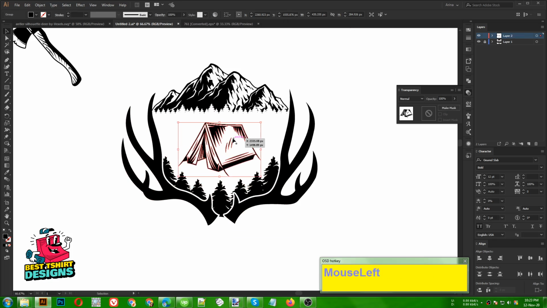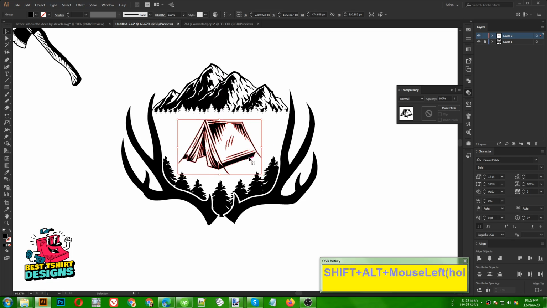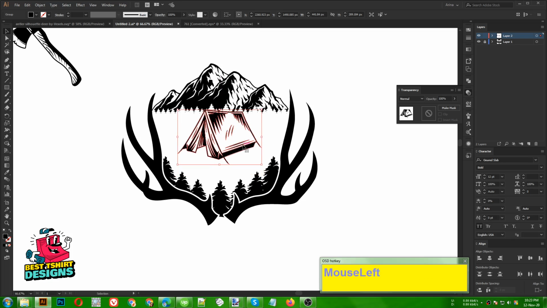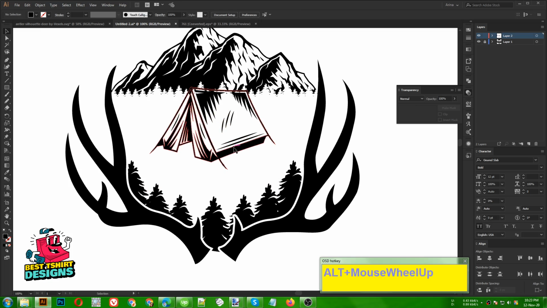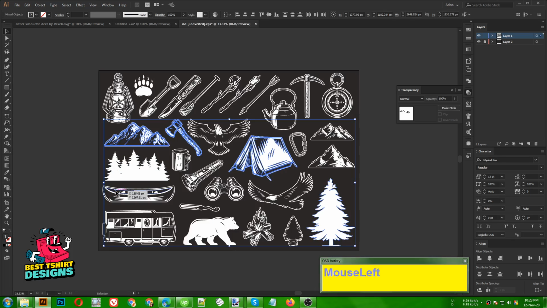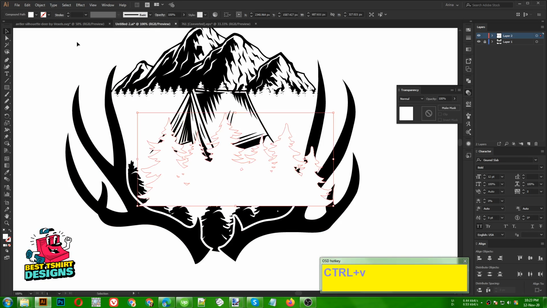Now for this area, maybe I can make it a little bigger, or not bigger, just place it something like that. It is overlapping the mountain, but this area also looks like an empty space here. So let's do something for that area. We have another tree group here, we can use that. So let's bring it into our design.